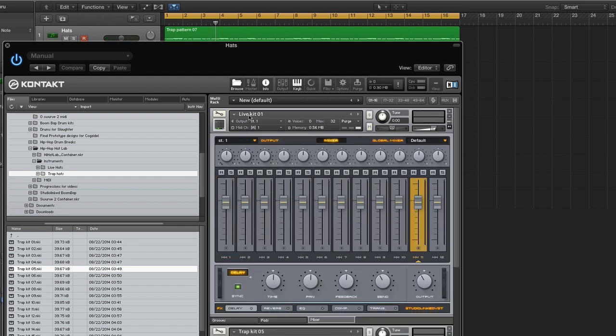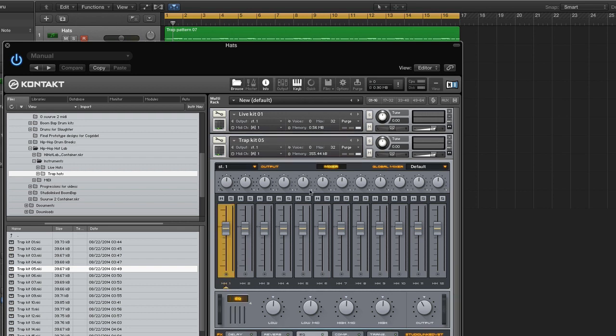Say we want to take out the hi-hat pattern from the live kit. We could either click mute right here or just pull the slider all the way down. Now it's only going to play the hi-hat from the trap kit.